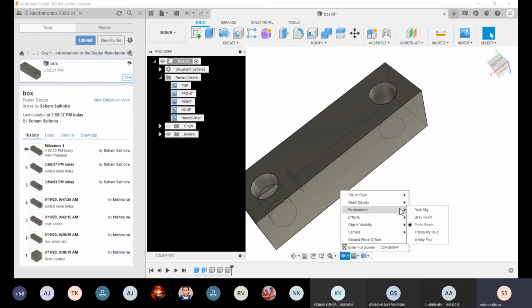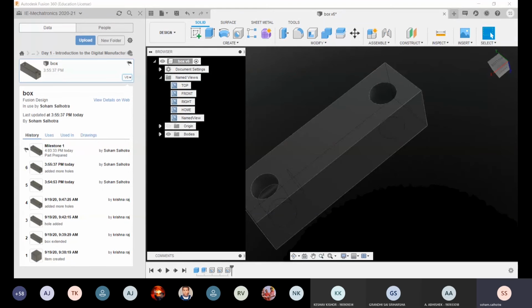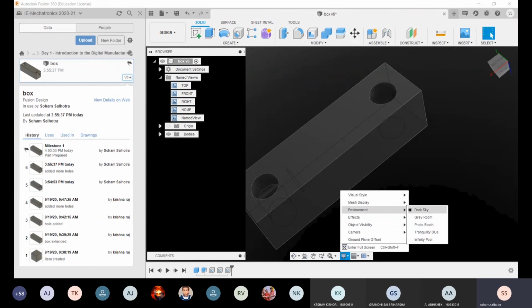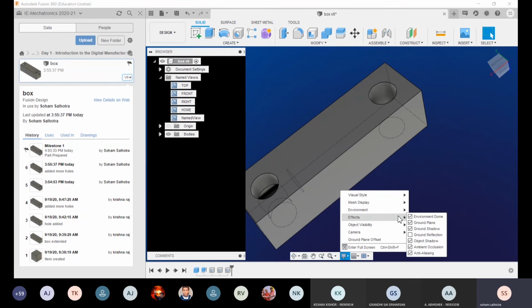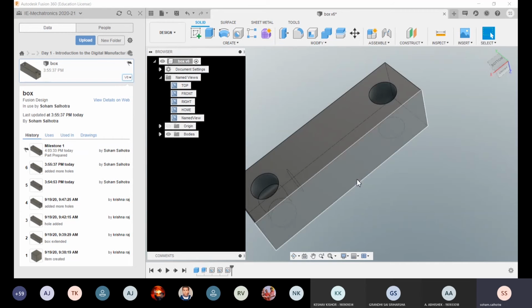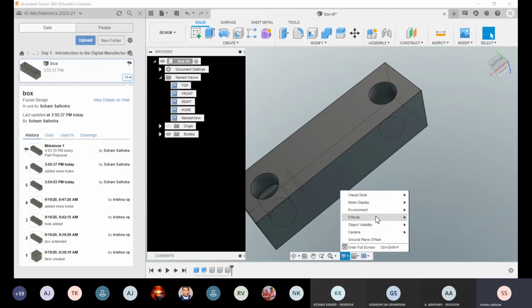The next one we would like to talk about is the environment. So this is basically how the part appears on the main screen. Currently it's in photo booth, but you can use different backgrounds such as this dark one, or for that matter a blue, or even an almost gray color. These are useful when you have parts in colors that conflict with the background color so you can see them more easily.